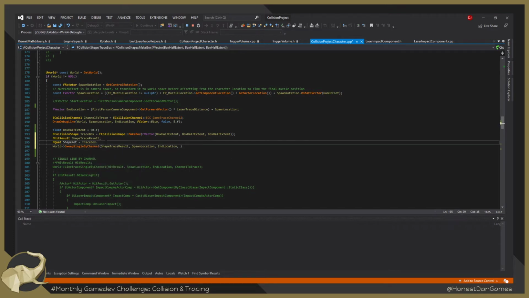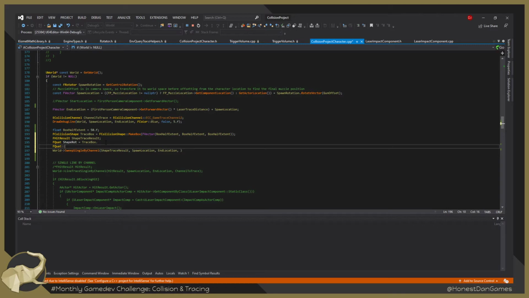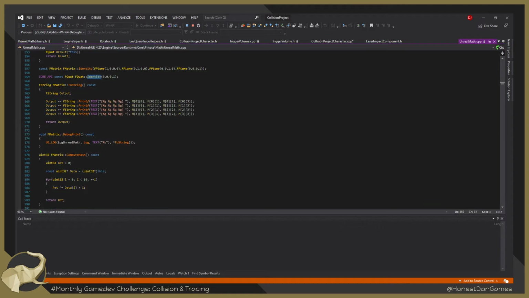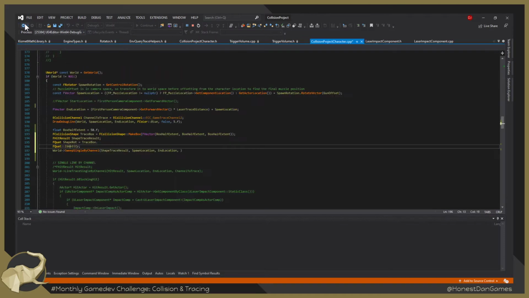So what is that? Is FQuat identity like a default one? I've seen it used before. I still don't understand Quaternions. I should probably have a look at them sometime. But this is not going to take into account the facing direction of the character, right? I guess we'll have a look for now, but otherwise we might need to get the rotation of the player controller and apply it to it, maybe.